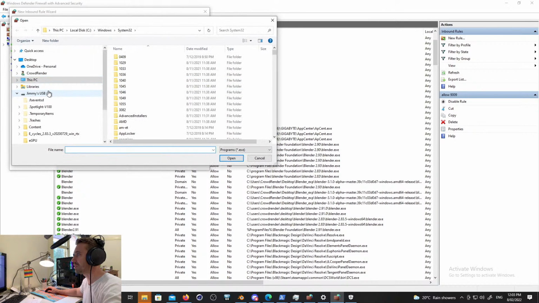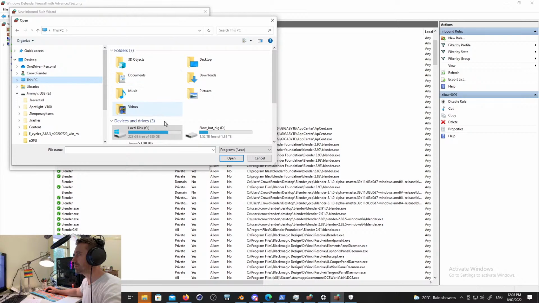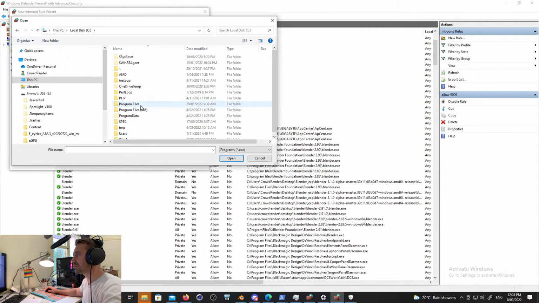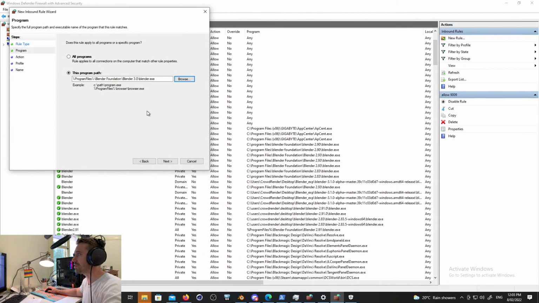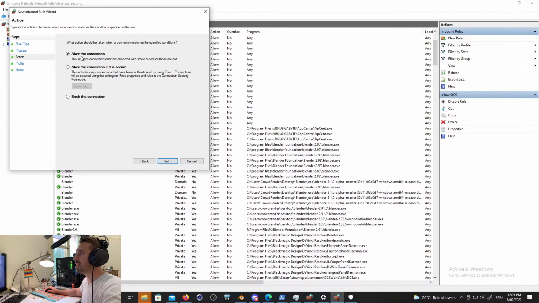So Blender is usually installed on your C drive, it's installed in Program Files, Blender Foundation, and then Blender 3. And then find the application, click on it, and then press open. So all things being equal, we've now found the right program. And we're going to allow the connection.